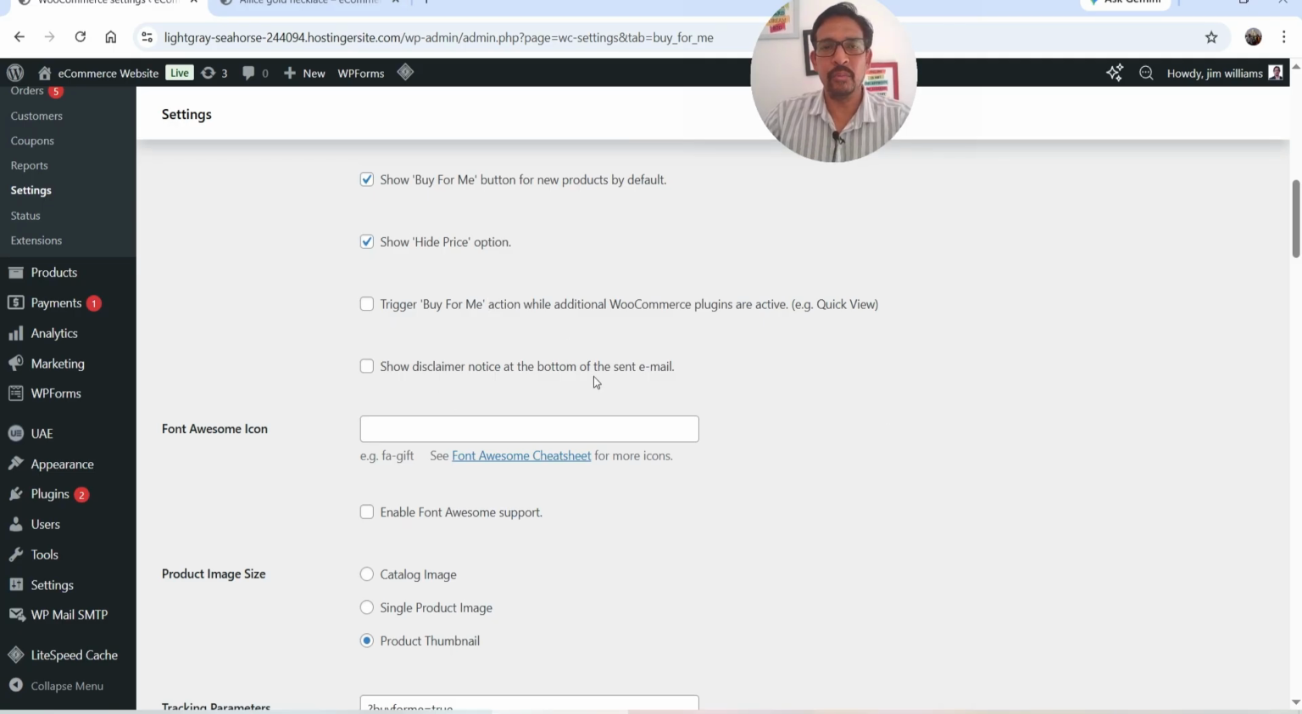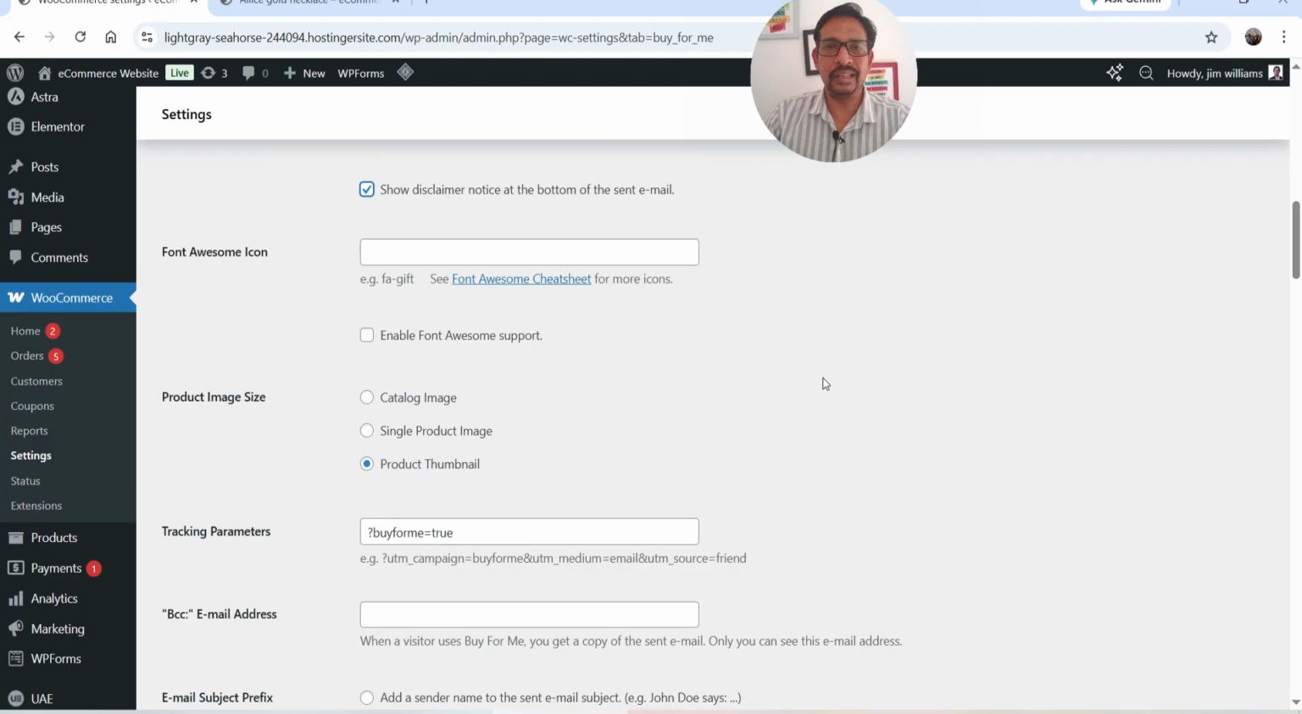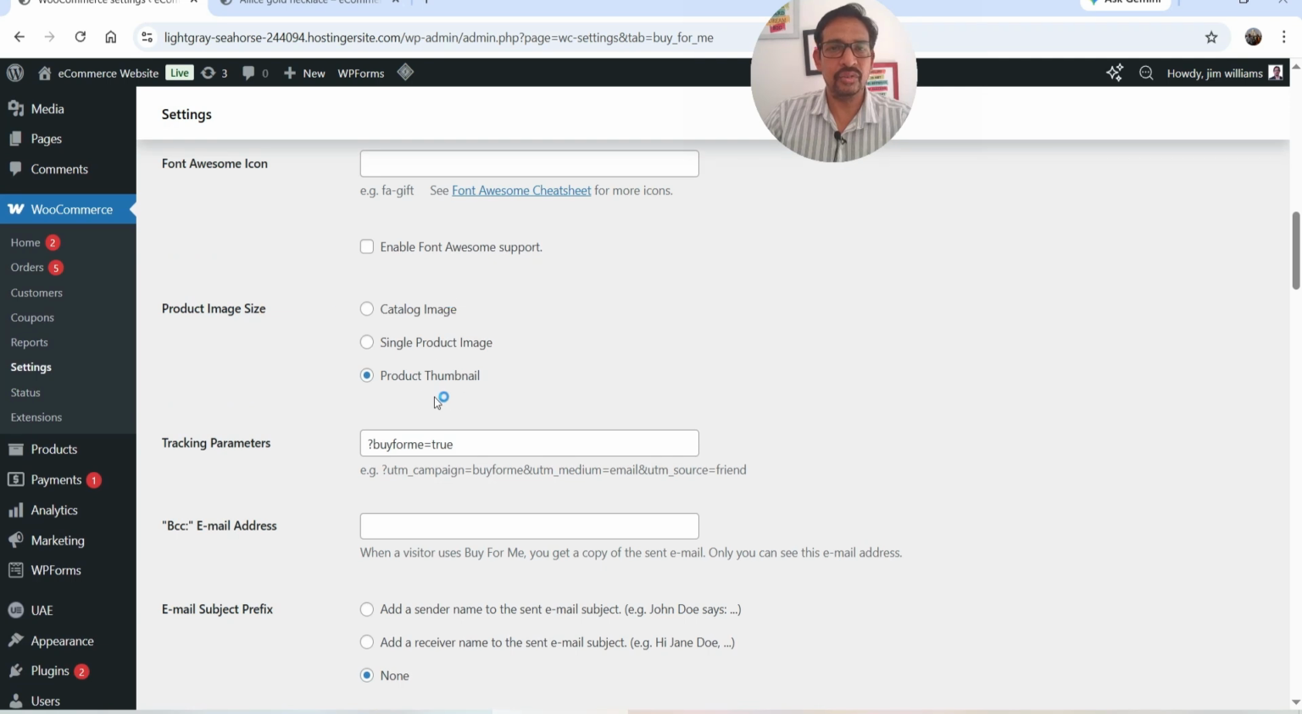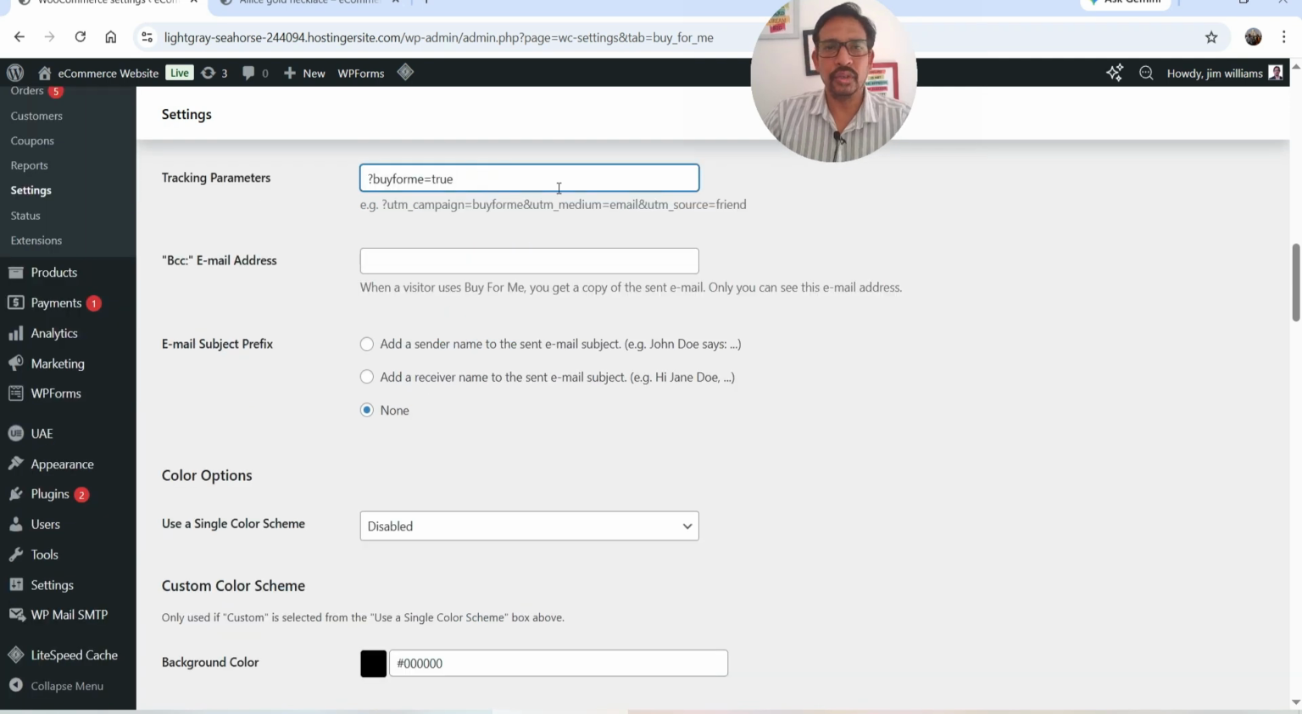Then we have show disclaimer notice at the bottom of sent email. So you're going to show a disclaimer notice at the bottom of the sent email. Then we have font awesome icon. If you want to add icon, you can add icon. Then we have product image size is set to product thumbnail. This is the tracking parameter. This code will be added to the URL automatically. Then we have BCC email address. You can enter your business email address here. When a visitor uses buy for me, you get a copy of the sent email. Only you can see this email address.